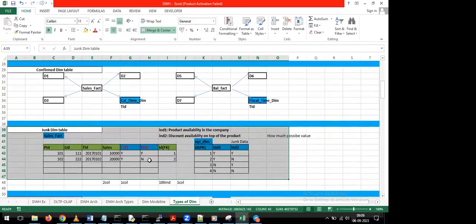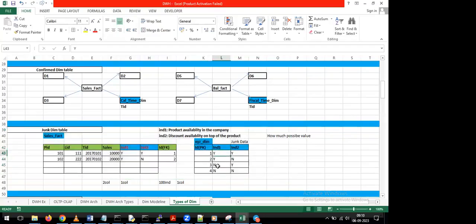Sorry, if a product is not available and the discount is not available, we simply call it a junk table. No, it's not a junk table. How we are saying whether the product is available or not is by using an indicator value, either Y or N. And how we represent whether a discount is available is also by using Y or N. So indirectly, all these values we can call indicator values.